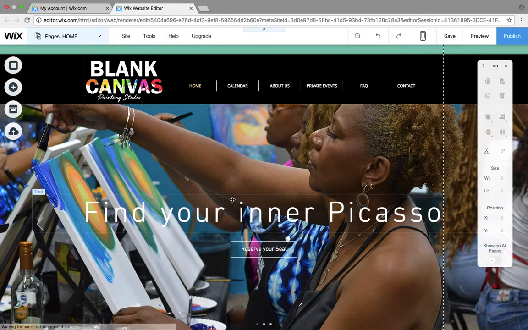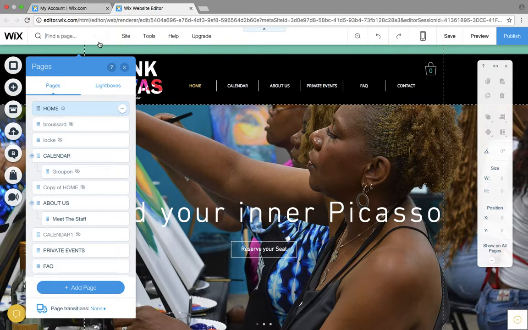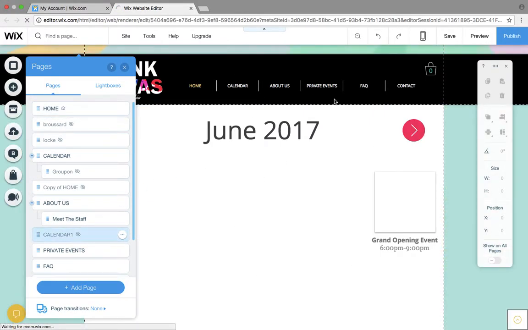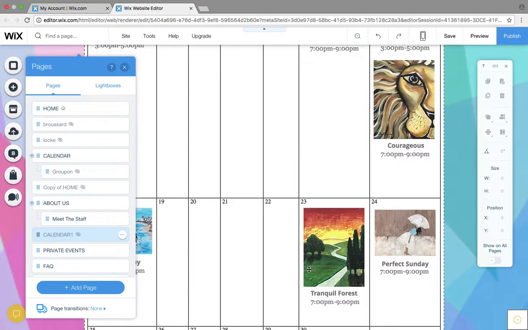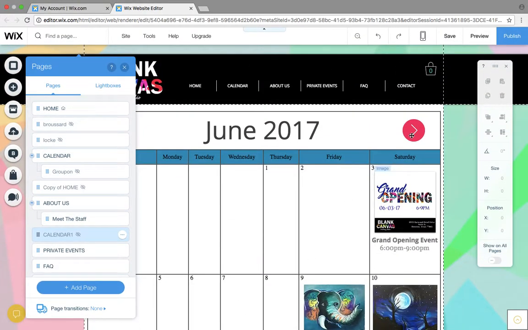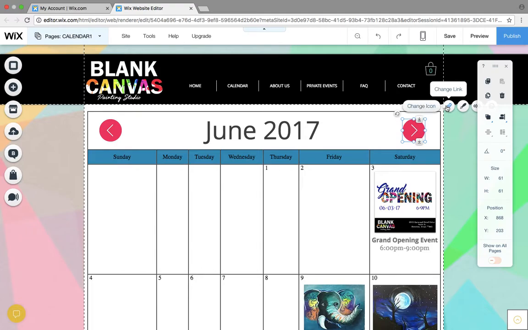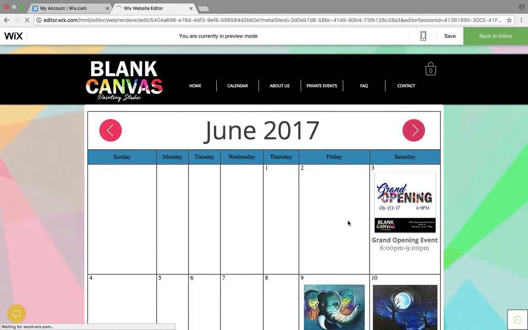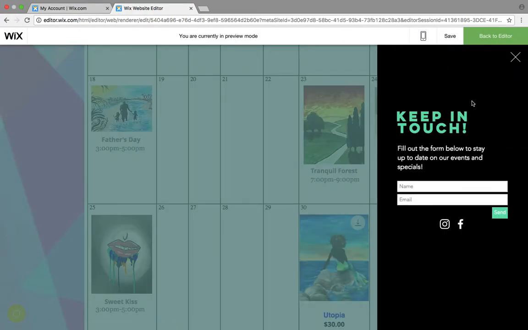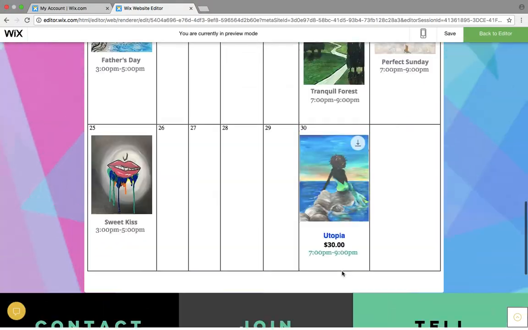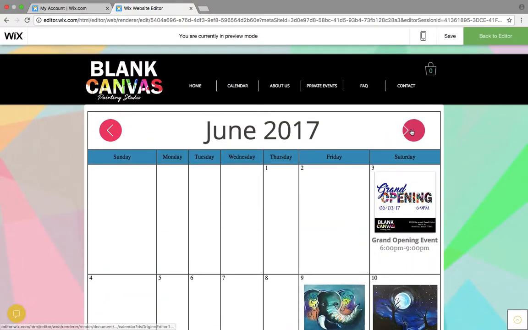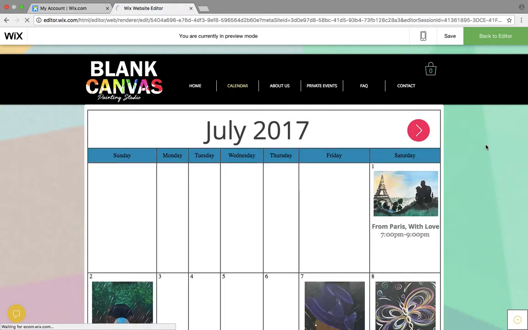And you are now in the back office of the Blank Canvas website. So that I can show you an example, this here is the June 2017 calendar. From the June 2017 calendar, I will show you what your calendar is supposed to be able to do. You are supposed to be able to see all of the paintings, and then you are also supposed to be able to select this arrow, and it will take you to the next month.